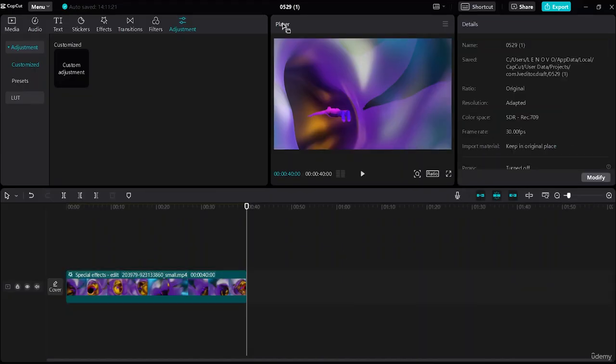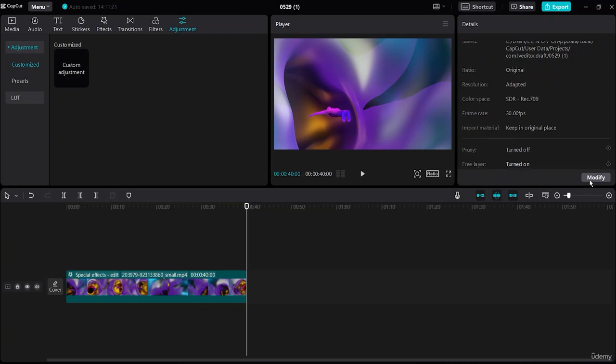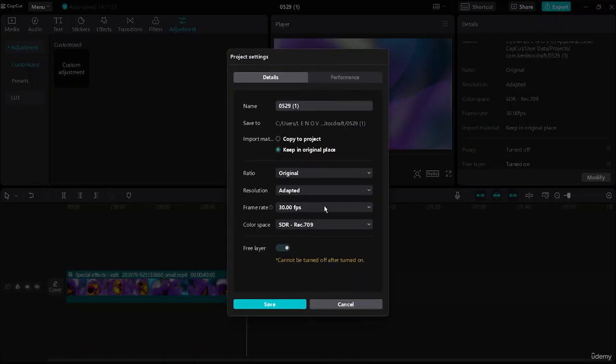Now I want to mention the next one is player. In player option, it will just preview your particular video or image, whichever you are going to edit over here. You can just play, pause, you can see the ratio and you can make it large and make it small. Here you can see the detail option. In detail option, you can see the name of your particular file, where it will be saved, the ratio, the resolution, frame rate. You can modify the frame rate, ratio, resolution, etc. from here.